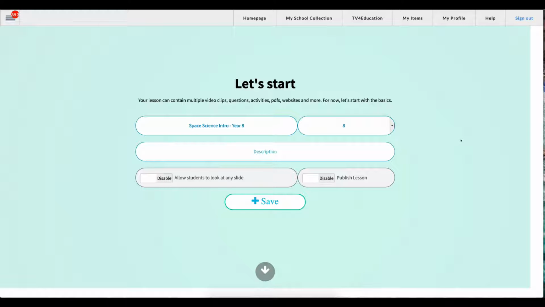Now, in the description, I would suggest using any words that your students will be searching for. So I'm going to say astronomy, stars, meteors, space science, and Year 8.